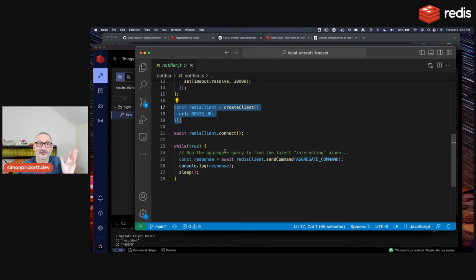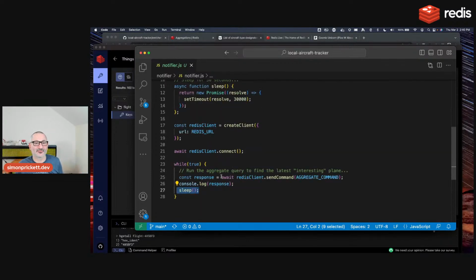It basically means that you've got a Redis up there in the cloud that lots of things can connect to, which is great when you're building microservices. So these things can all run in different places if we want them to. We're then basically connecting to Redis, and then I'm just going to sit in a forever loop. I'm going to run this command, and we'll look at why I'm doing it this way in a moment. Just log the response for now, and then go to sleep for 30 seconds. So this is going to kind of poll the database with this find me an interesting plane command.